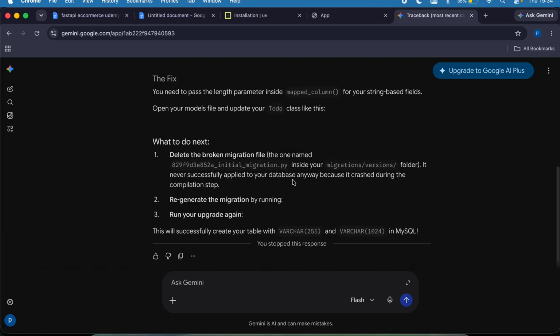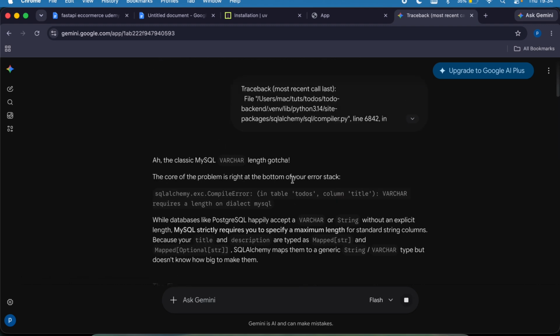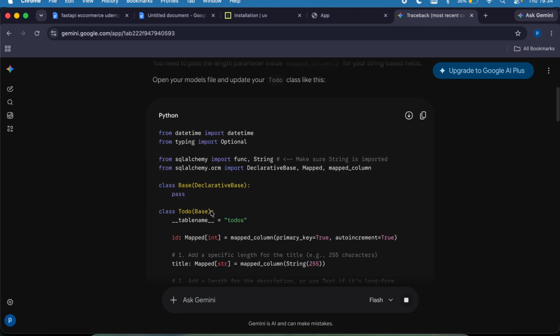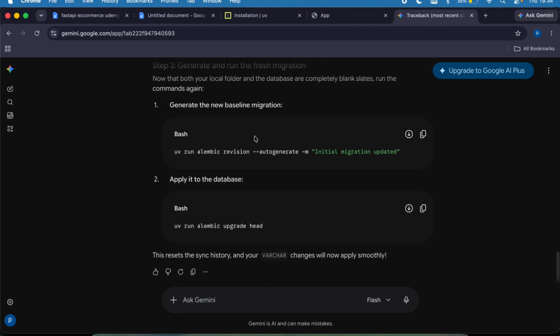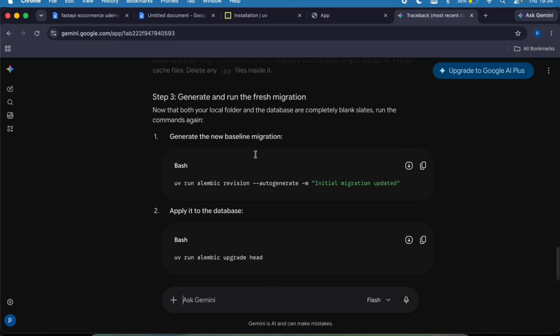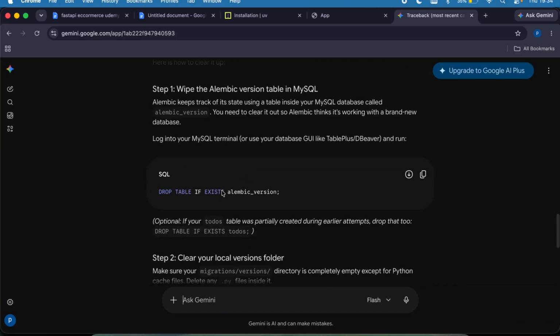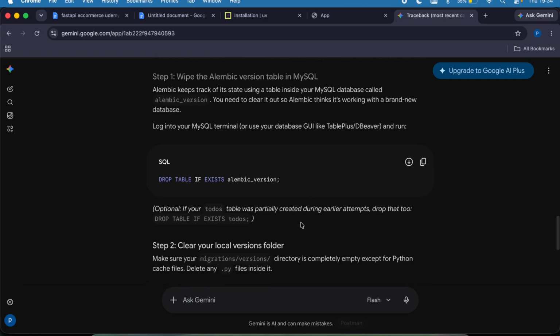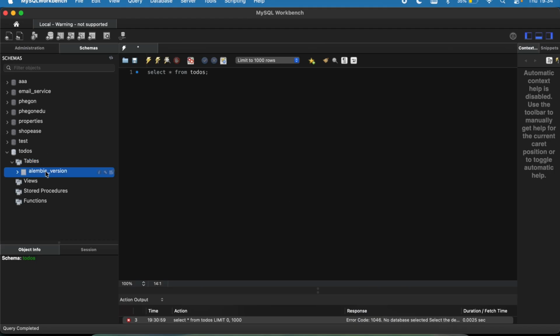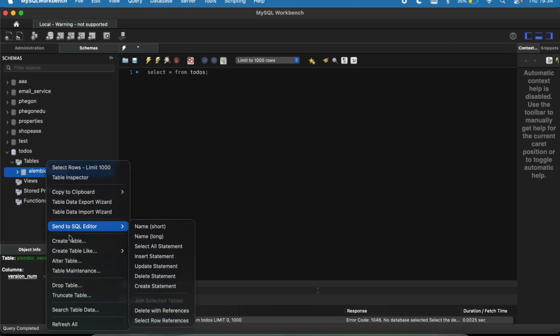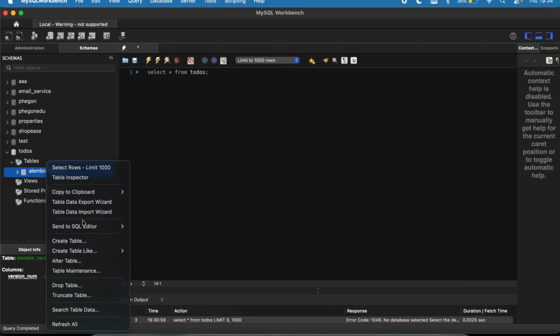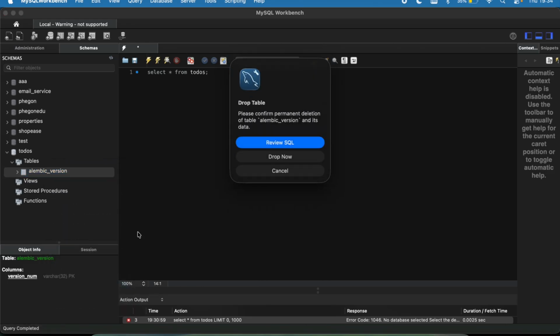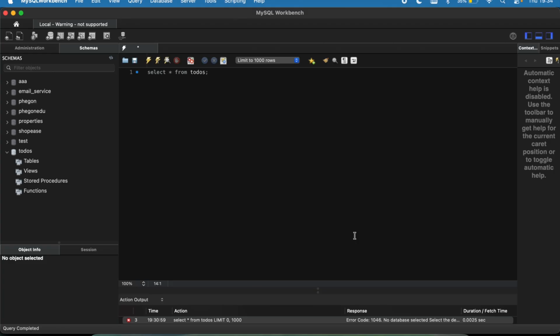Okay, delete the broken migration stuff. Let me see. Okay, run this. Drop. Okay, we need to drop the existing migration. Okay, let me do that. Come right here. This is the existing migration file right here. Let me delete it. Drop it. Drop table. Is it? Yeah. So let me delete the existing migration file.